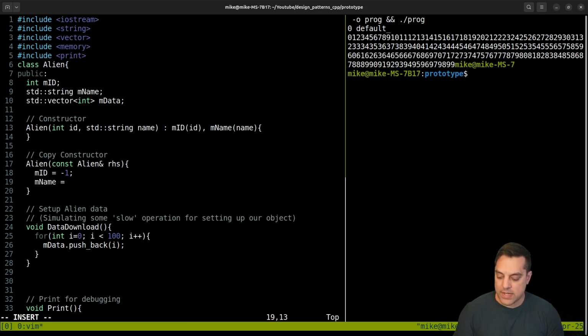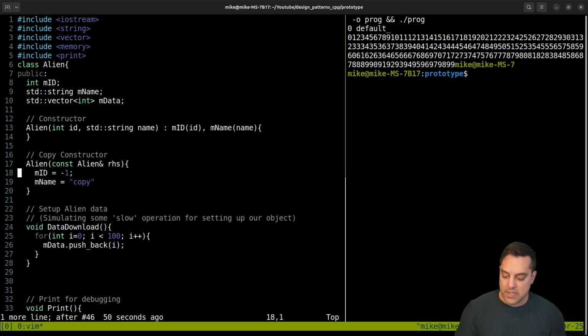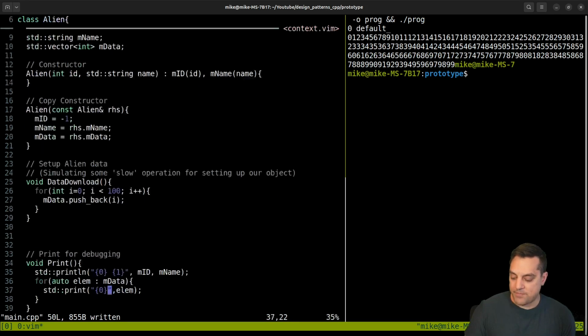And then otherwise, let's go ahead and take the right-hand side's name. Or we could just say it is a clone, to indicate that it is a copy or something. So again, it depends what rules we want to play by. But let's say it is meaningful to otherwise just take the right-hand side's name. Let's go ahead and do that. And our data, this is the expensive thing. We're just going to take the right-hand side's data and make a copy of it, okay?